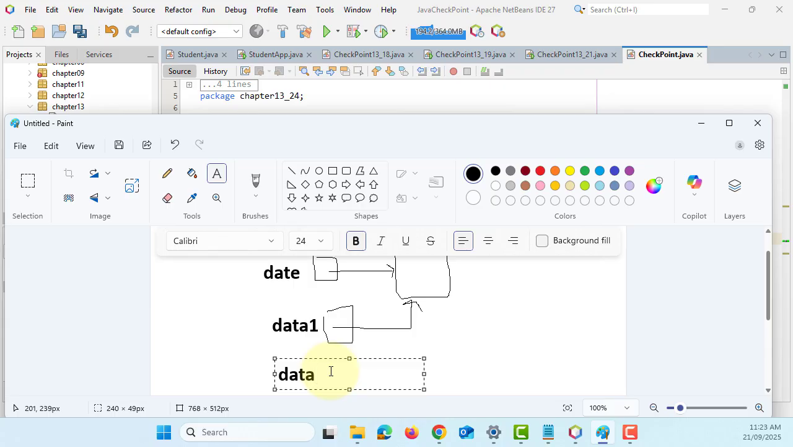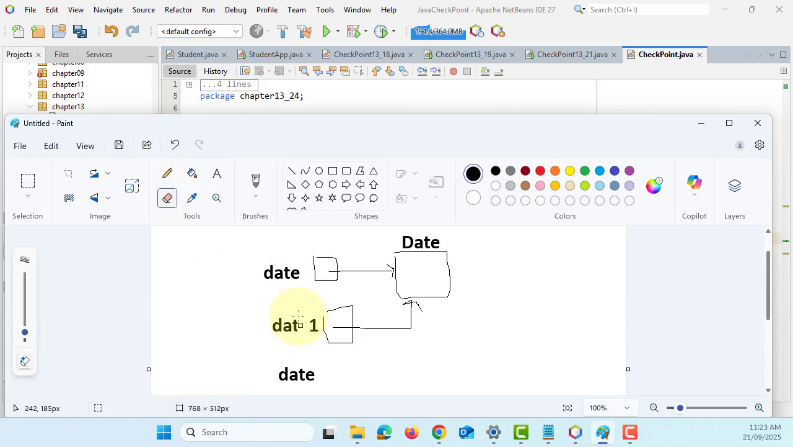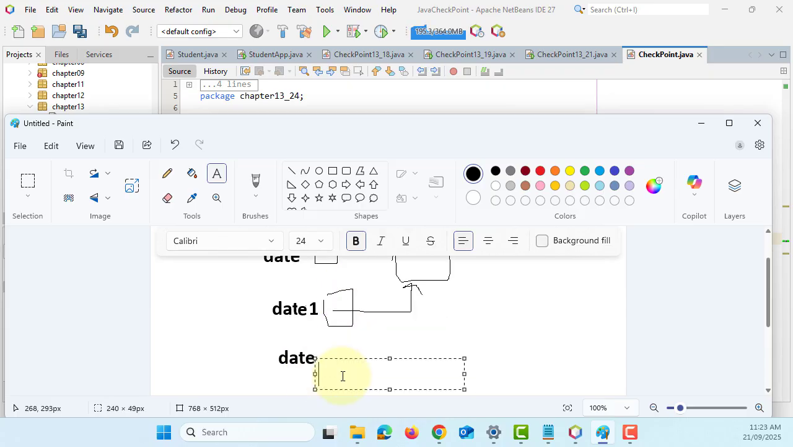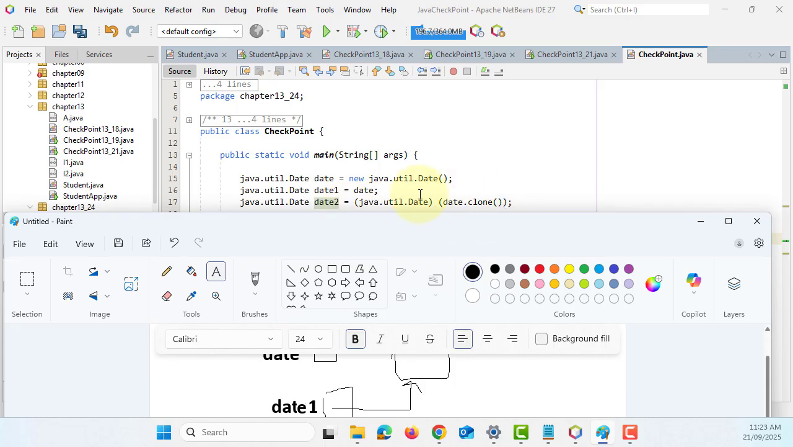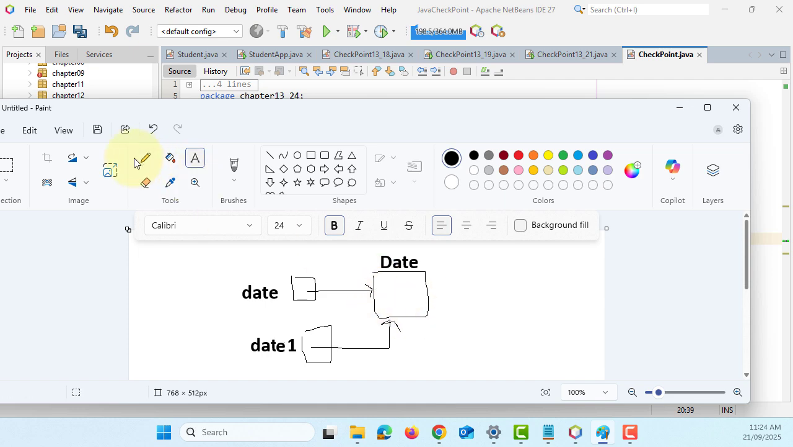Then date2. Sorry, that should be date. This should be date. We have a date2. Date2 refers to this object. But if you look at this object, we are using the Date class and then typecasting. We are using this object and cloning it.